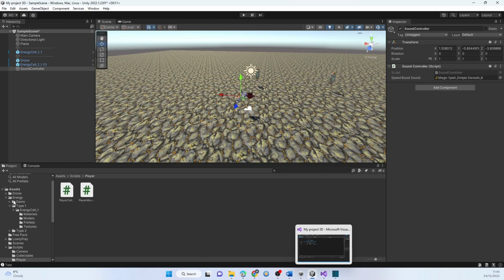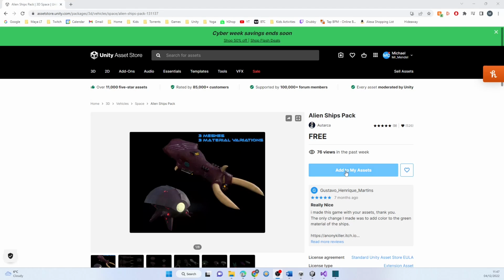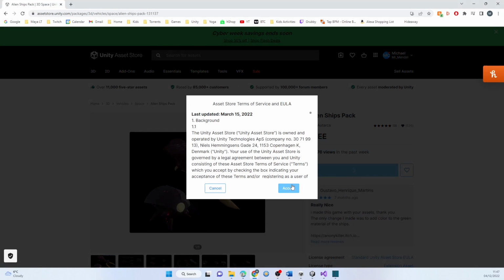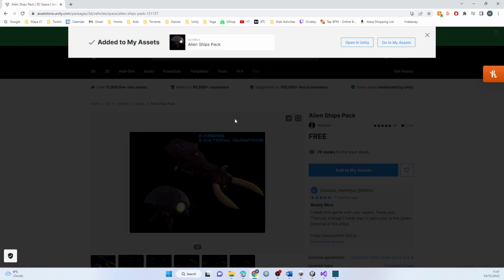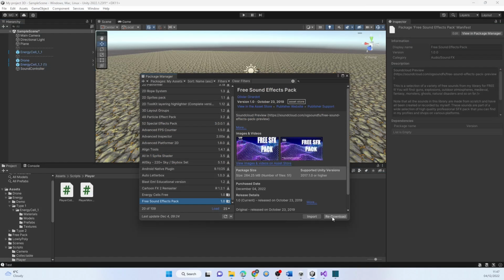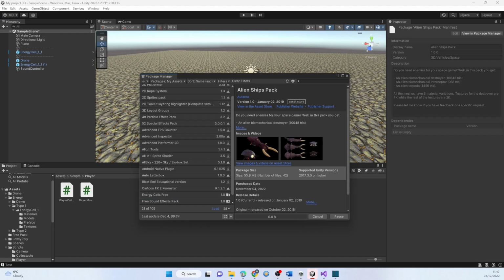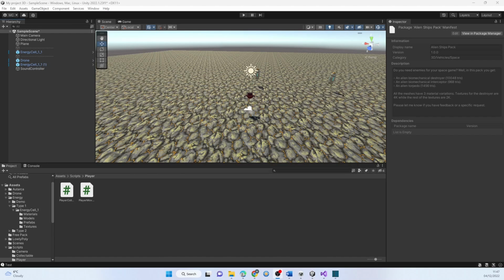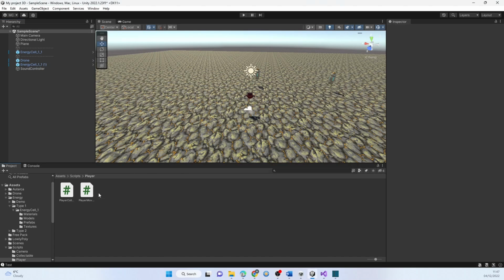So now we need an enemy, right? So I'm going to go and get an enemy off of the asset store. I chose this one here, alien spaceships. You can pick whatever one you want. I will, of course, pause while I do the importing. So I'll import that. That's all been imported now.